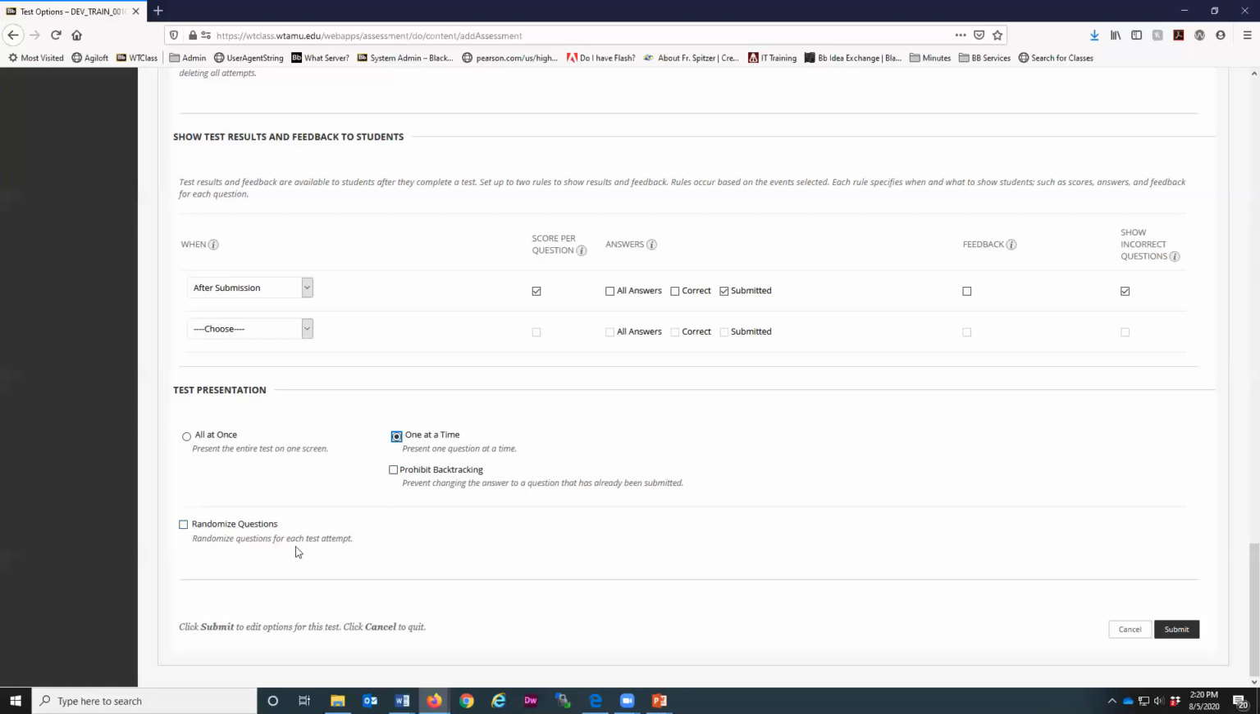And then lastly, randomized questions: do I want every student to have the same order? Now this pertains to those inline questions. If I have a question set or a random block, by their very nature, they randomize themselves, so you don't have to worry about them if you're using those. But if you are using inline questions, you may want to randomize questions so that no 2 students are going to get the same test itself. Question 1 will be a different question for somebody else. So those are all the test options.